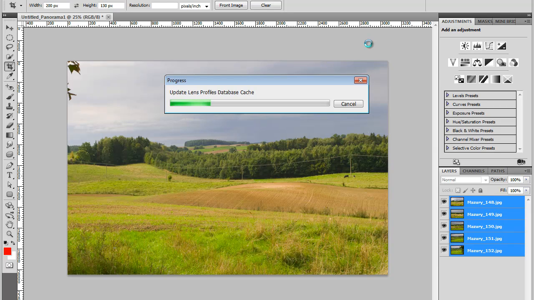Now what's new in Photoshop CS5 is that it's also using the lens profiles database. One of the new features in Photoshop CS5 is the lens profiles for lens correction. It's using the powerful database on Adobe servers, getting the information from the metadata in the file, what lens was used and what camera was used, and trying to correct any distortions inside the image.